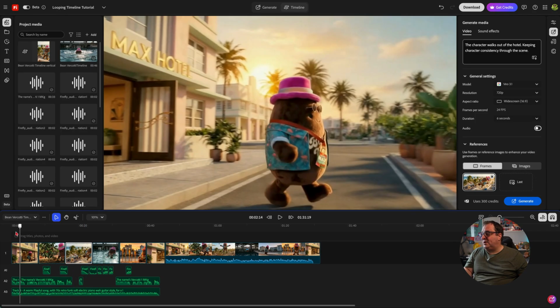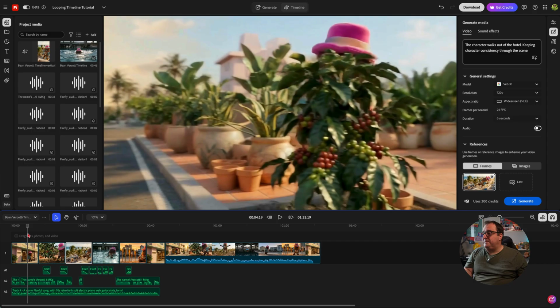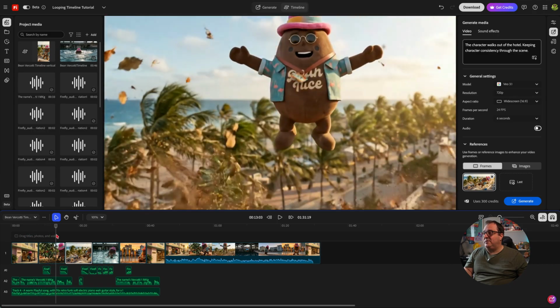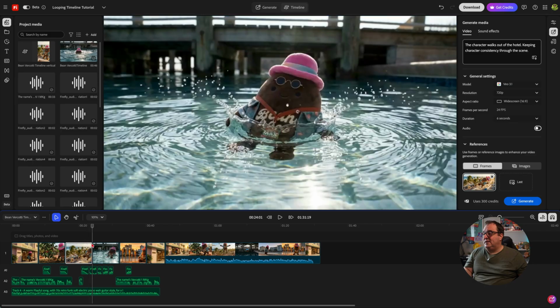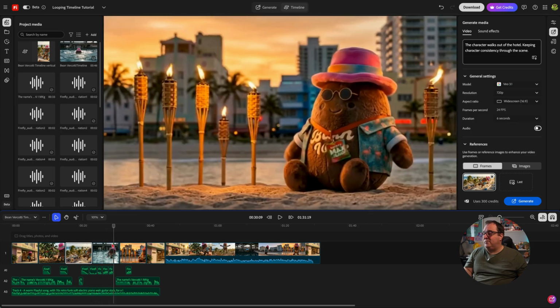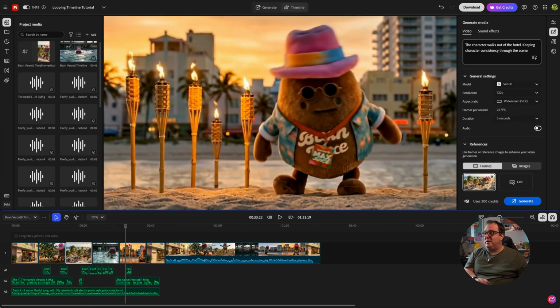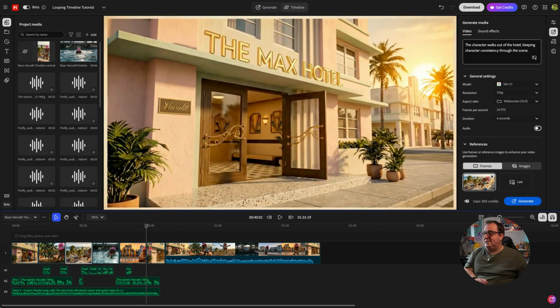So if I just quickly scrub through, you can see he walks out onto the patio, he booms up, he flies off into the water, he goes into the water, comes out of the water, and I am going to play this for you in a moment. It dries off a little bit, walks into the hotel, and then walks back out of the hotel, and that's where he's going to come back out of the hotel and start that whole loop again.